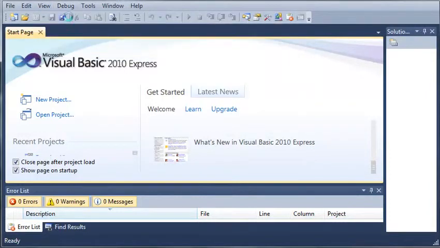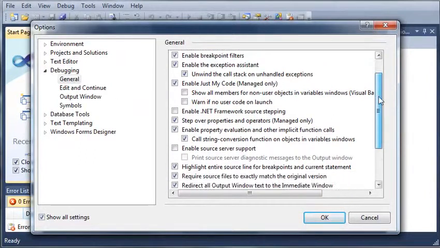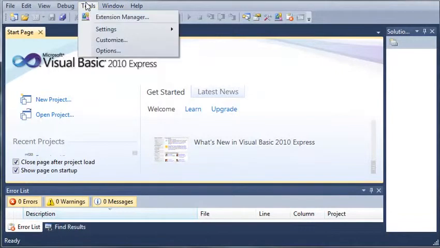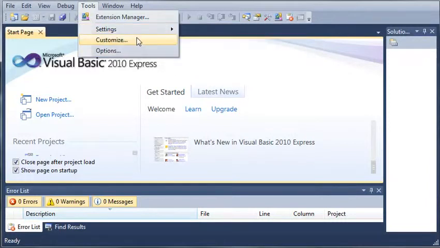So you can change the options of debug if you want. You can go ahead and look through these and mess with it if you want. You can go up here to Tools. You can view extensions for Visual Basic. We won't be using any extensions. You can go to Settings. You can do Basic Settings, Expert Settings, Reset, or Import and Export Settings if you would like to do that. Let's say you get a settings file and you want to use that. You can go ahead and import that.